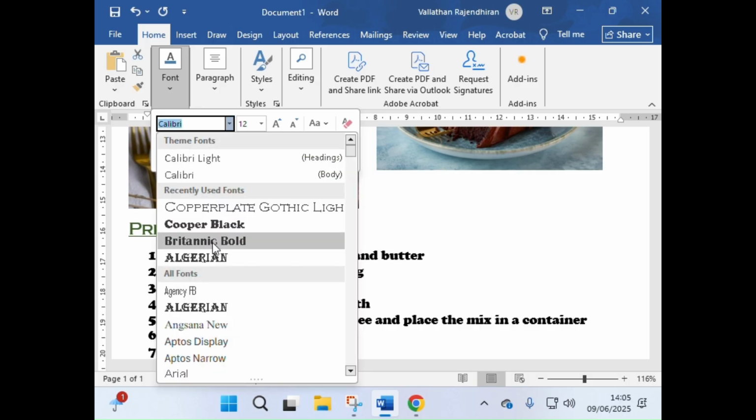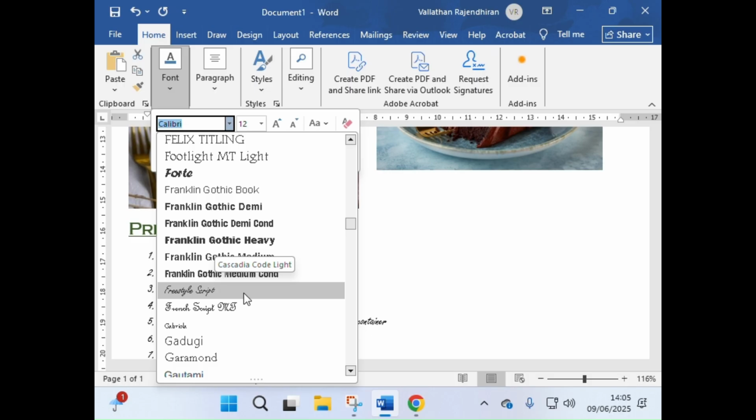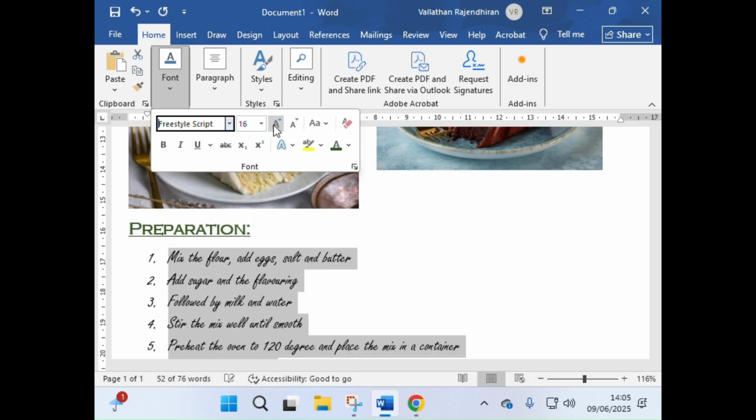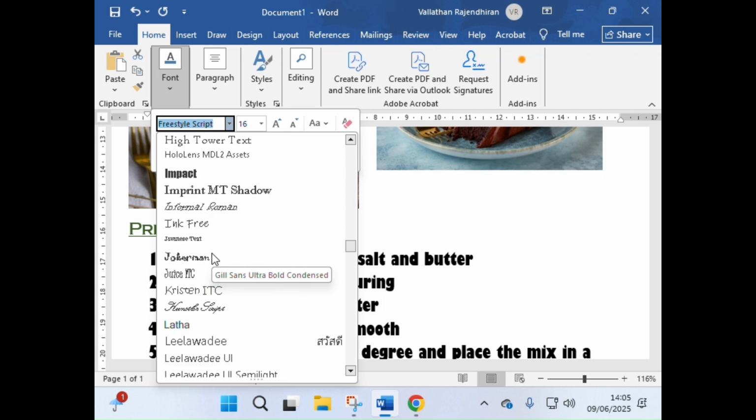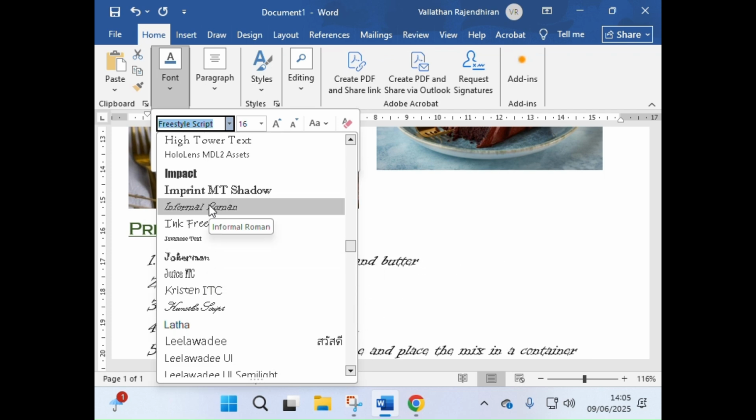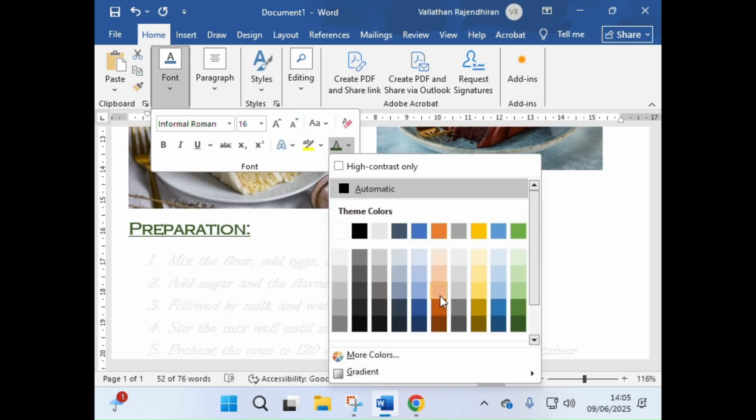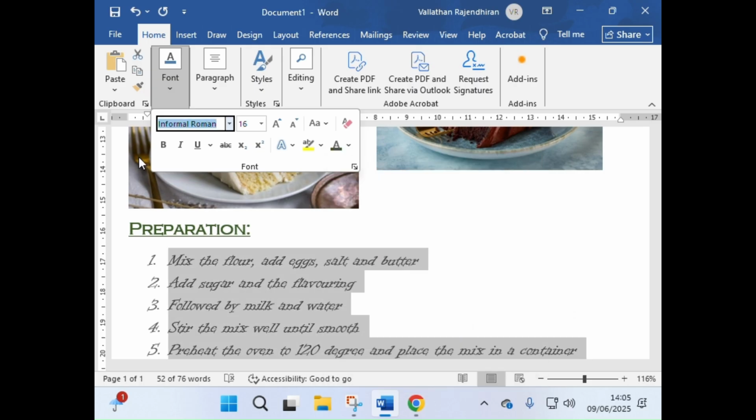Font type, I think I change it to Freestyle Script maybe, and maybe even bigger. Is it nice or not nice? Not nice. Maybe some other font. This one? Okay, we'll go with this one. And color, maybe we can just go with gray. Okay, maybe bold.